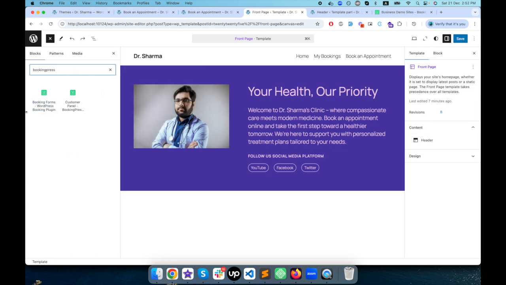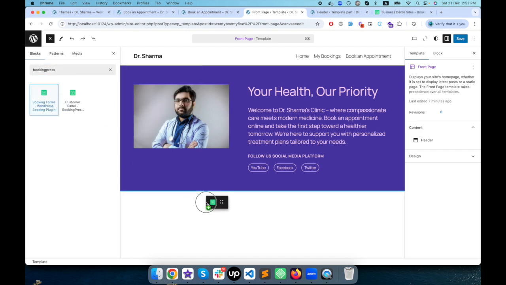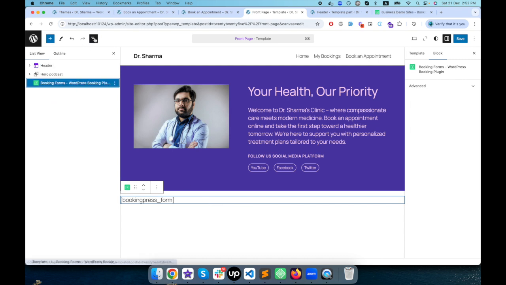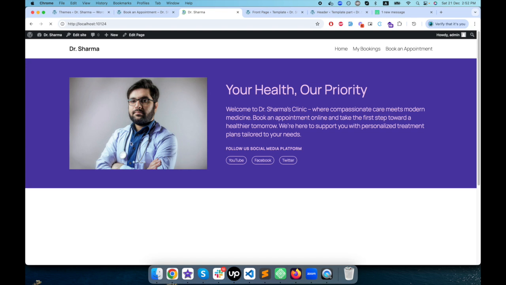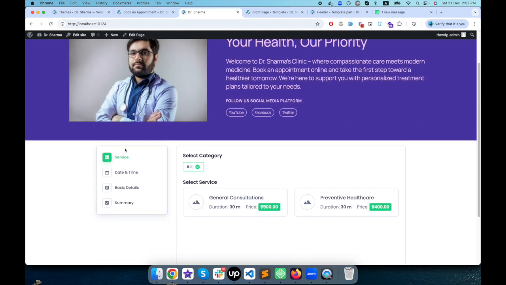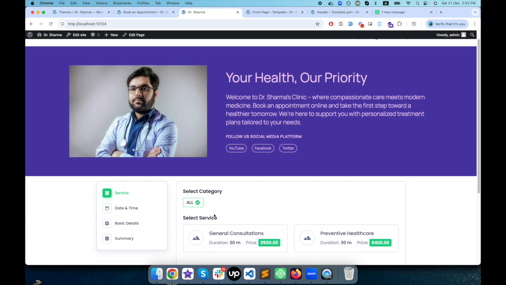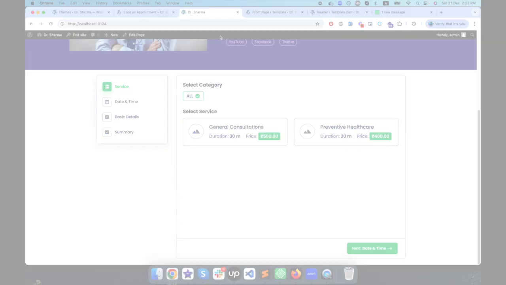and I will search for BookingPress, and you will get all the blocks available in BookingPress. I'm gonna use this block called Booking Form. Okay, so now let's just save it and have a look at it in the front end, how it looks. There you go. So now the user has an option to book an appointment directly by going to this form.